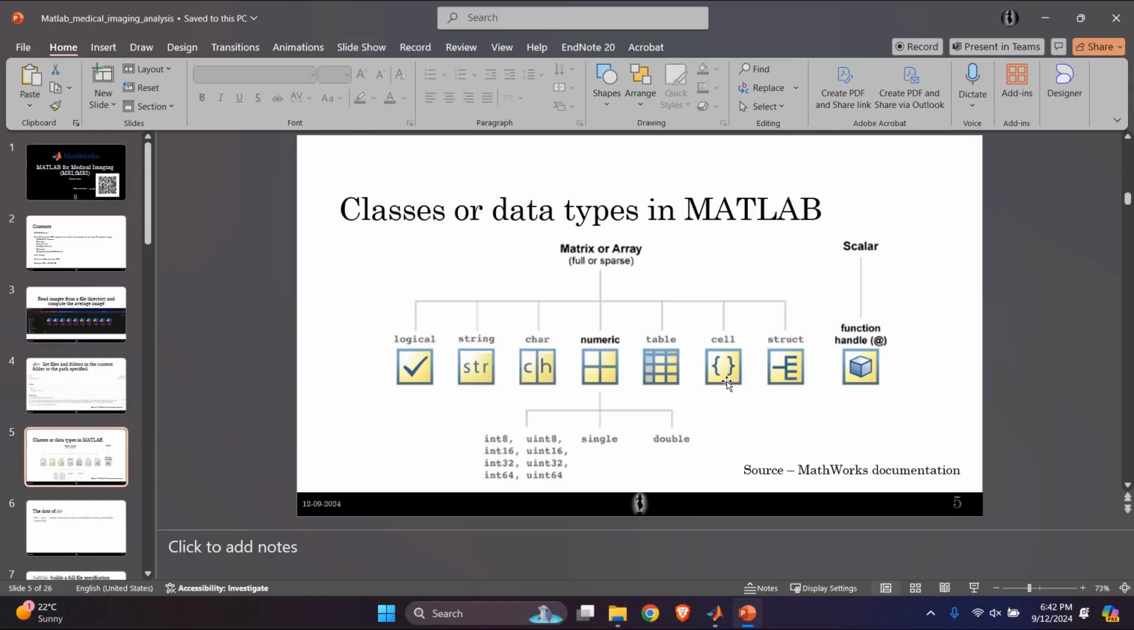Cell, as I explained, is a combination of string, characters, logical, numeric together. Structure is also a combination of all of that, but the way you access it, the way it is stored in MATLAB, the data structure, is different. And there's something called function handle, which we won't go through in this particular lecture.